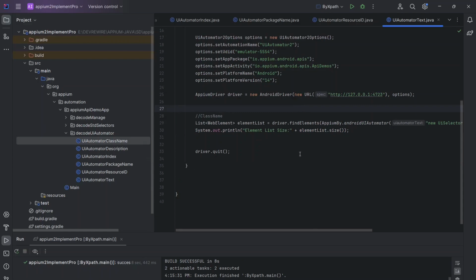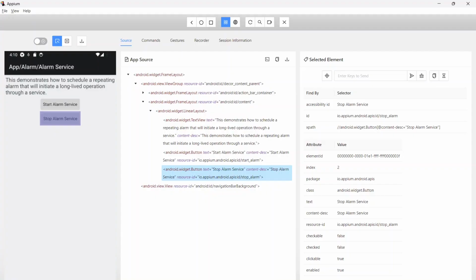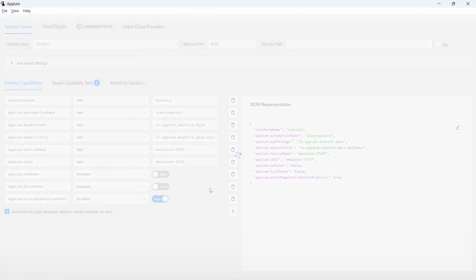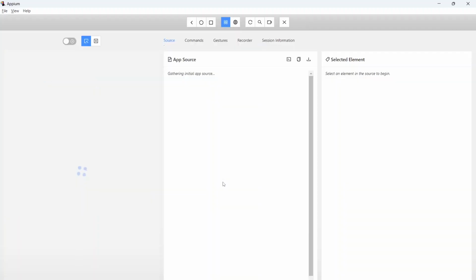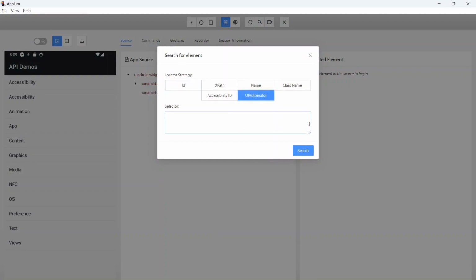The similar thing you can use here as well, in the Appium Inspector also. Let me stop this session and start the session again. So here I wanted to do this one, right? So what we have to give is this one. Here we have a UiAutomator.